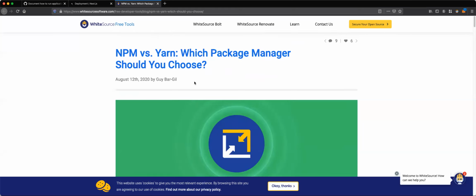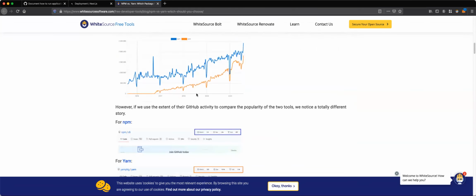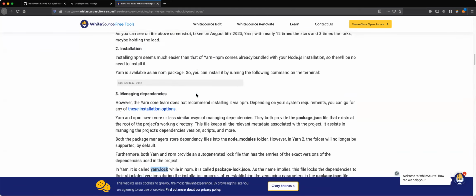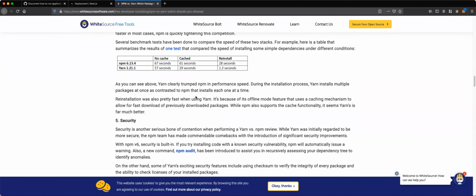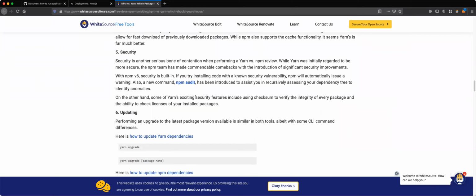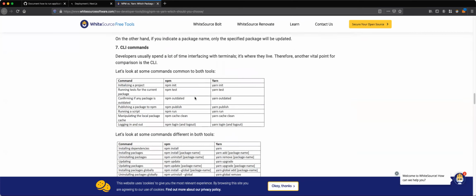So basically, they both have almost the same set of commands. Performance, they've caught up. Security-wise, they're pretty much caught up, right?